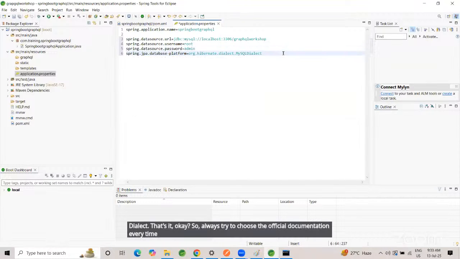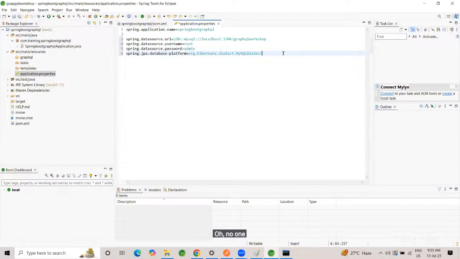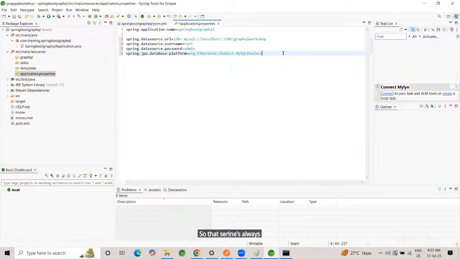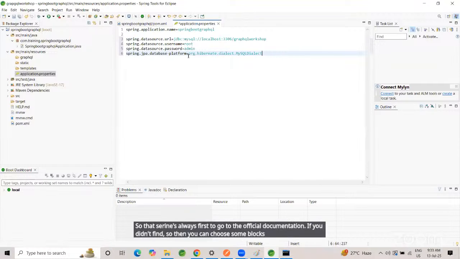So always try to choose the official documentation every time. Why? Because no one can explain better than the inventor. Only the inventor can explain it. So that's the reason you should always go first to the official documentation. If you don't find it there, then you can choose some blogs. So this is my Hibernate dialect, MySQL dialect.